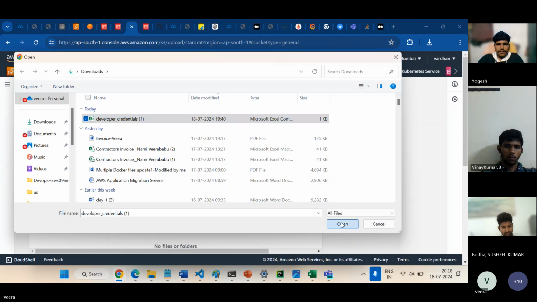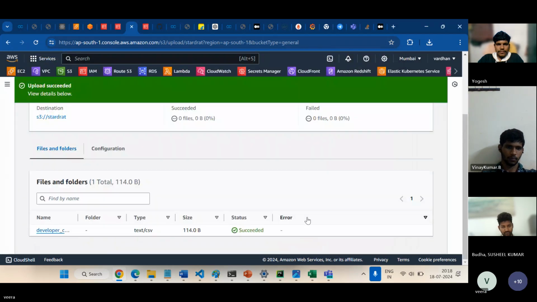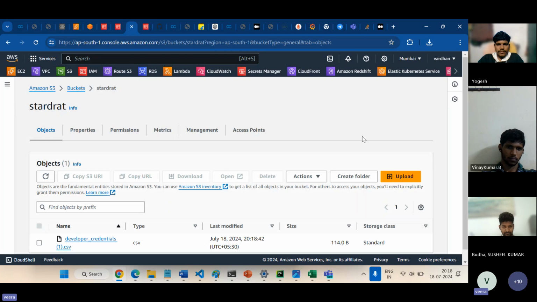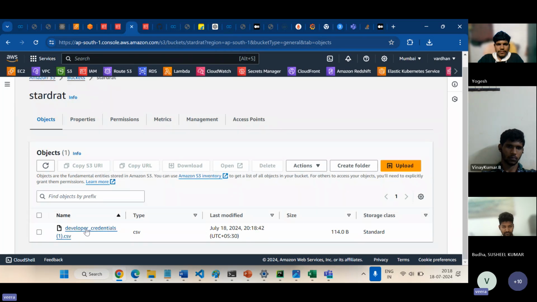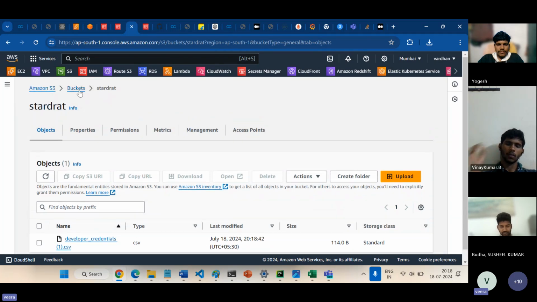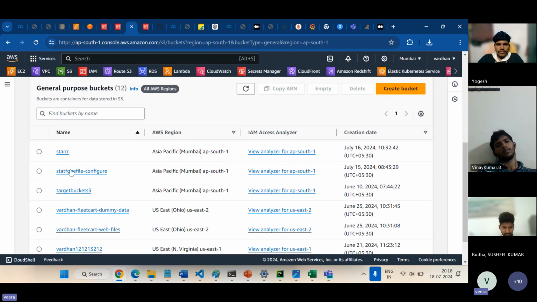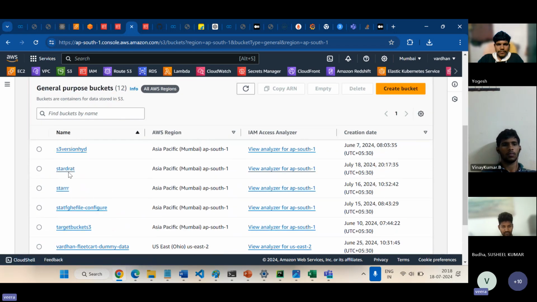Open, upload, close. See, I have uploaded one data here. Now you can come back. Okay, this data is always highly available. The reason is that in the background S3 is taking care, AWS provides it.